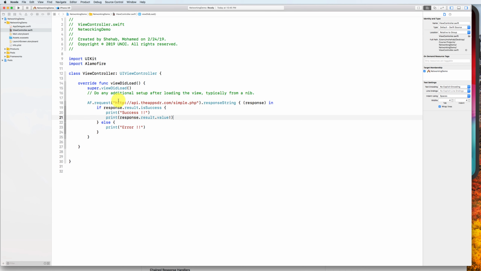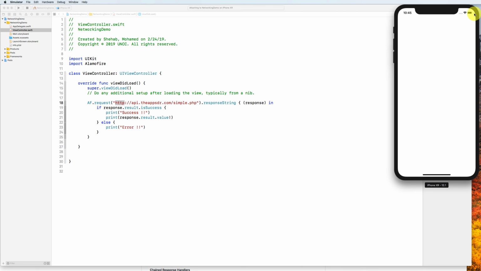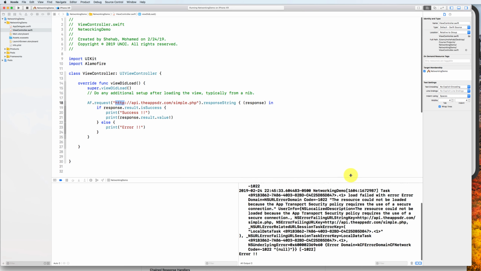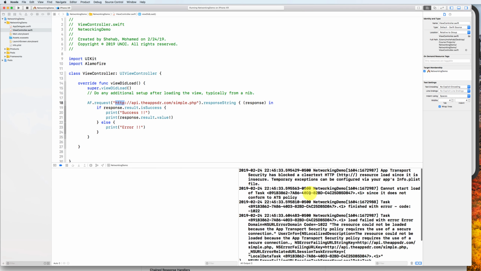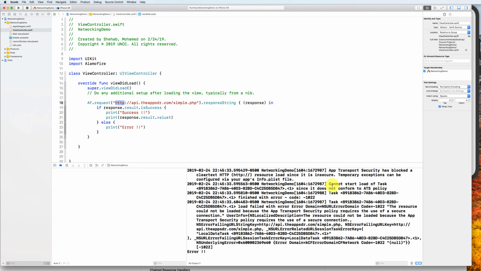So basically it's an HTTP request, right? Run it, and we go back to the emulator once it's built, and we are here, and it went through, but there is a problem. Very good. So basically when you look here, if you scroll up a little bit, you will see that the app transport security has blocked the clear text HTTP resource load since it is insecure. Temporary exceptions can be configured via the app's Info.plist file.